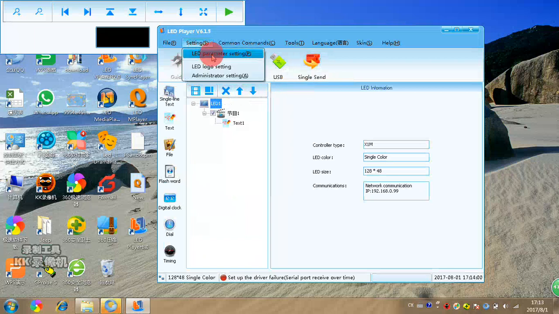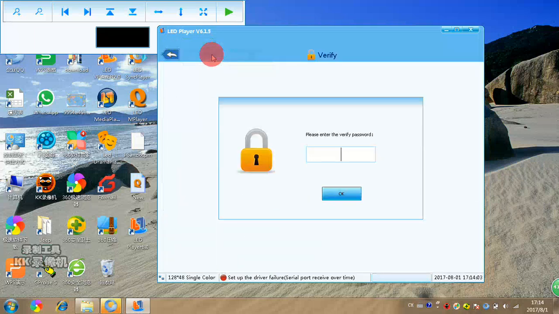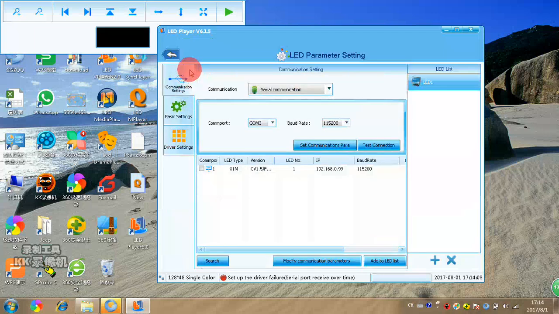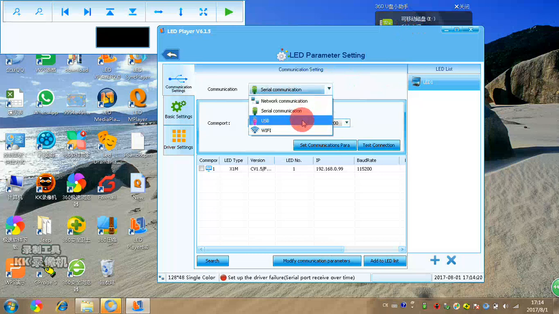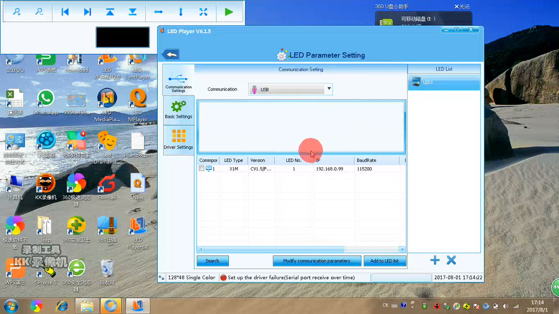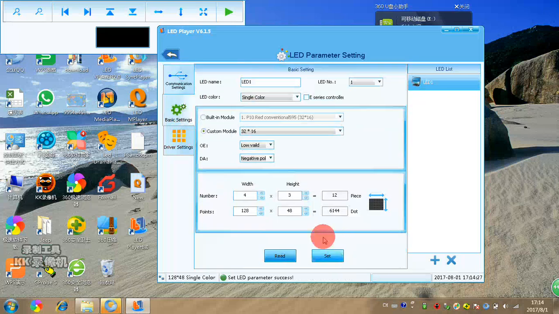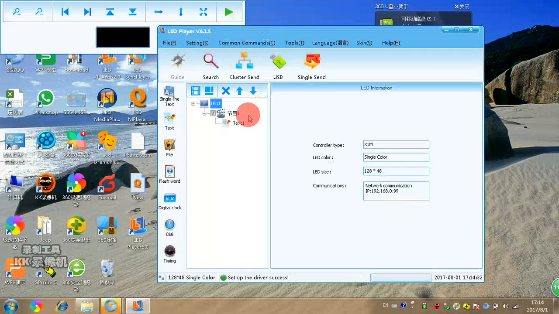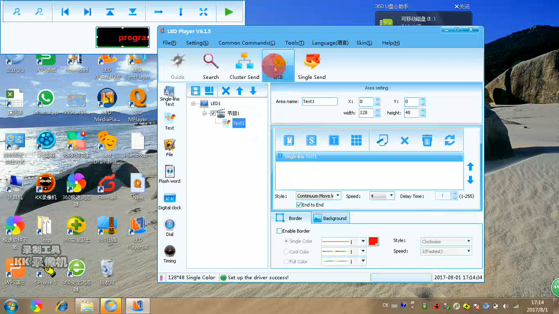Now the next one by USB. Now we plug in our flash drive. You see, my flash drive is here. So I choose USB. Then we can just do the settings here, then here, then come back, edit the program, then click USB.